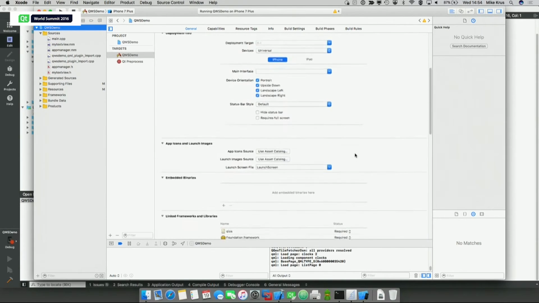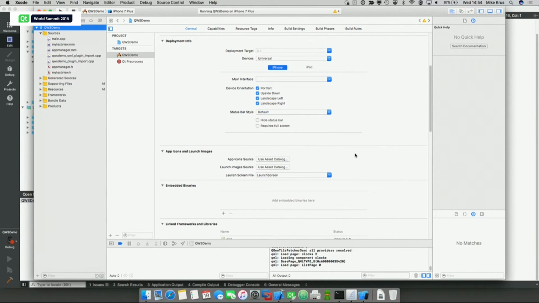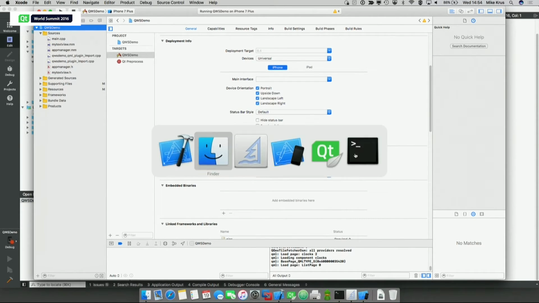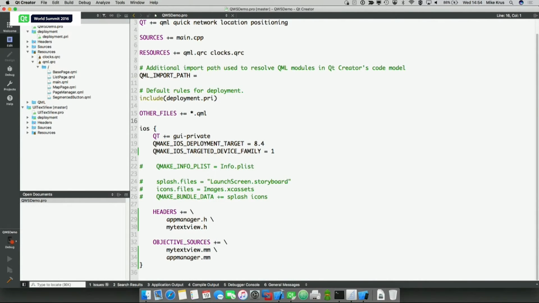So the default is to build a universal application, so they work both on iPhone and iPad. There's a very distinct separation between the two in iOS, unlike Android. And basically you can request to limit your application to run on either one of them.